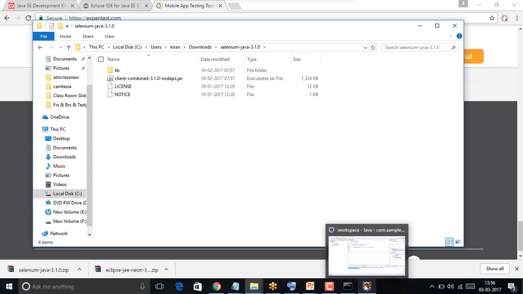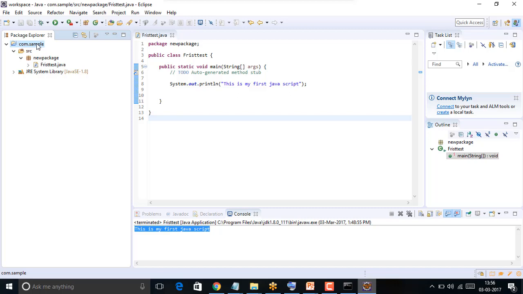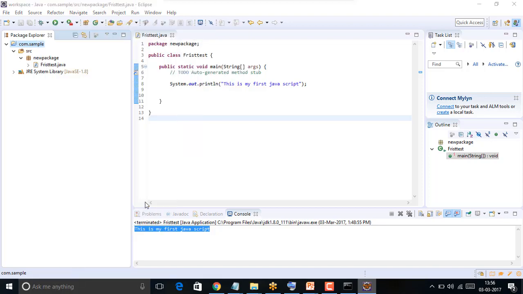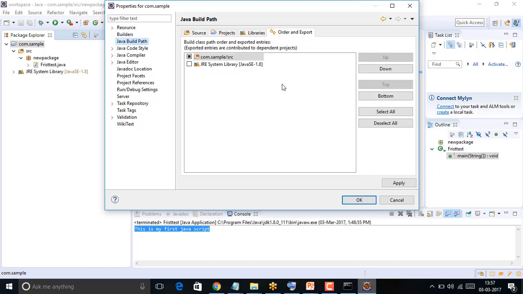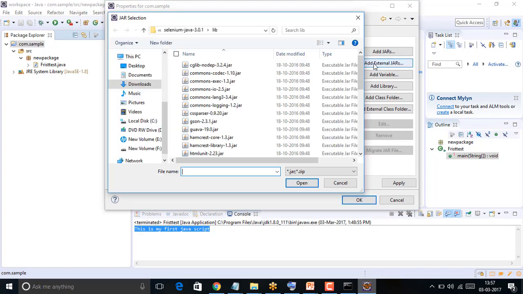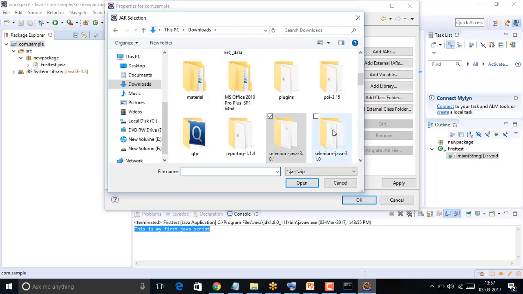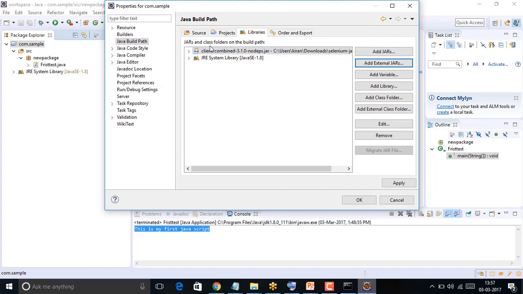So let's move on to the project in Eclipse. Right click on the project, go to properties, move on to the Java build path, and click on libraries. Then click on add external jars and go to the folder where we have the jars. It is Selenium 3.1.0. Open it up and here we have one jar, add it. See here, the one jar is added.